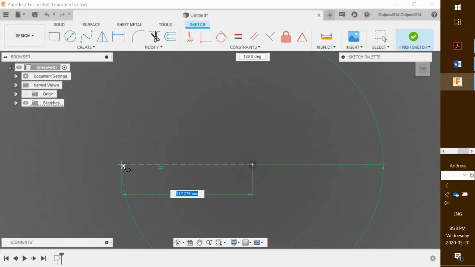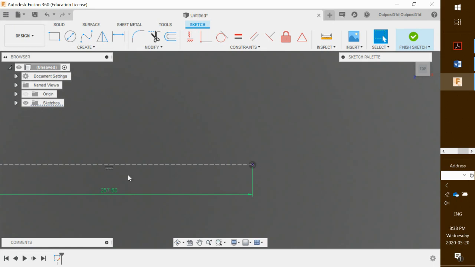I can hit tab and jump between the degrees and the length. So make sure you're on the length, and I'm going to type in 257.5. That will send my line way out there. Then I'm just going to hit enter on my keyboard, and that's going to lock my line in and give me a dimension. I'm going to use my mouse wheel to scroll out a bit so I can see my full line right here.